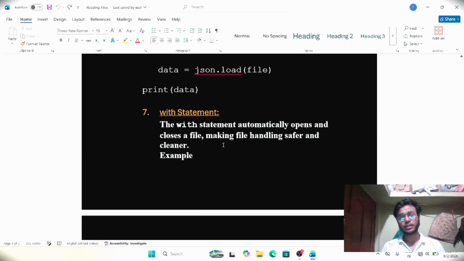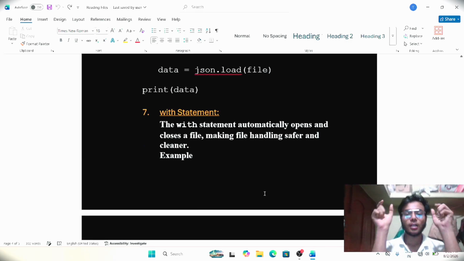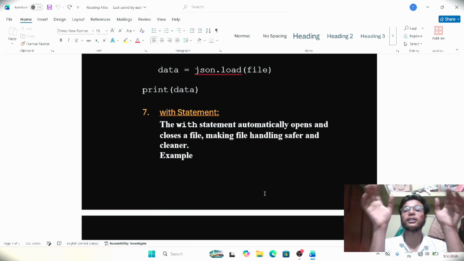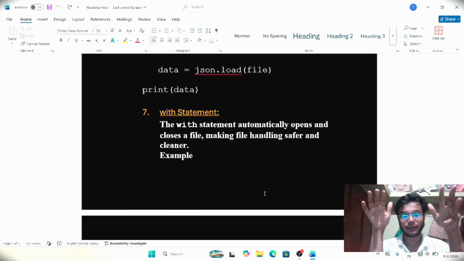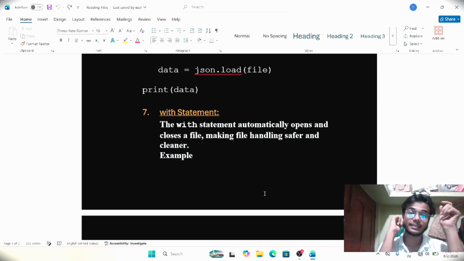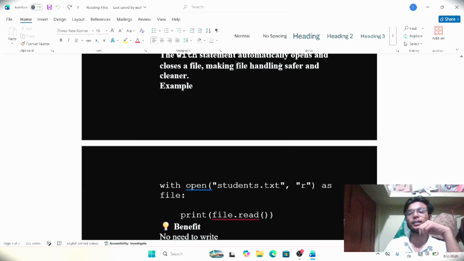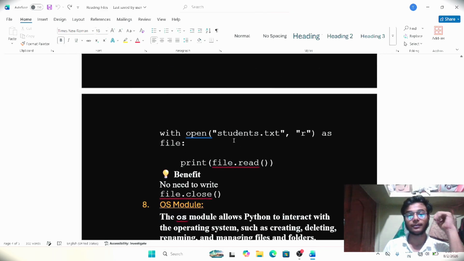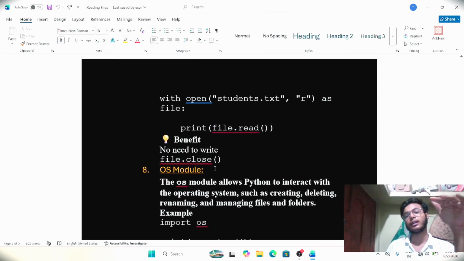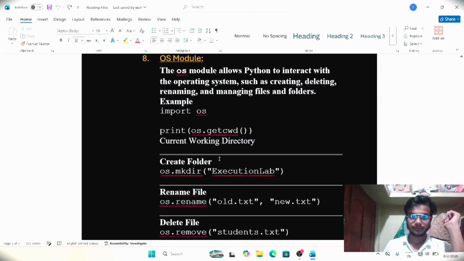The with statement automatically opens and closes a file. It means you don't have to open and close a file yourself, making file handling safer and cleaner. Example: with open("student.txt", "r") as file: print(file.read()). You don't need to write file.close().